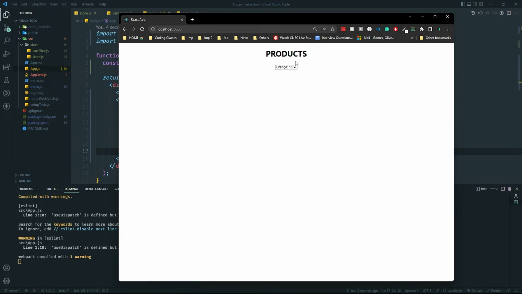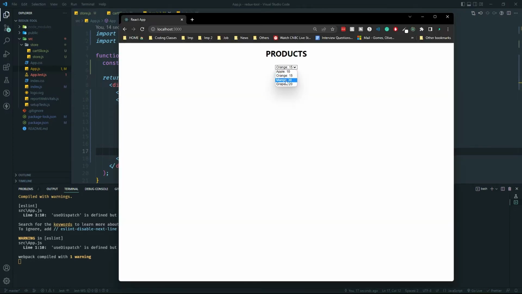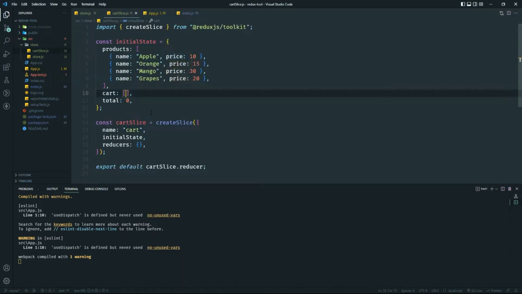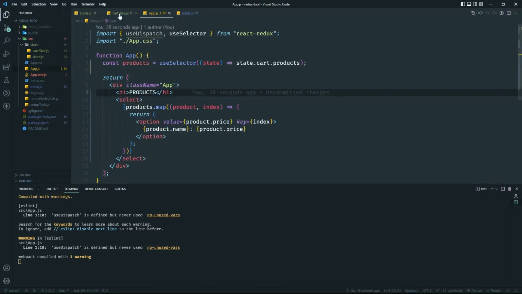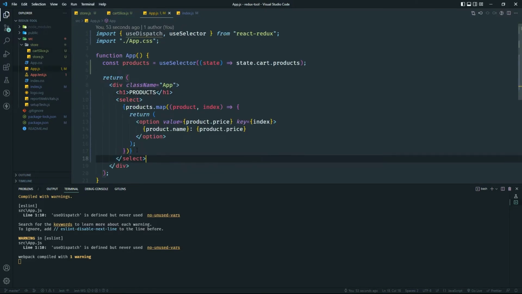So we have a cart in here, and we are selecting through all the products. Great. So the next thing we want to do is, once we select one of these products, if we select grapes, we want the grapes to be added into our cart right here. Now, how do we do that? We want two things to happen. First, we want to add the grapes to our cart. And the second thing is we want to add the total plus 20. So whatever the price of the grape is, we want to add it into our total as well. So in order to do that, let's bring in those as well.